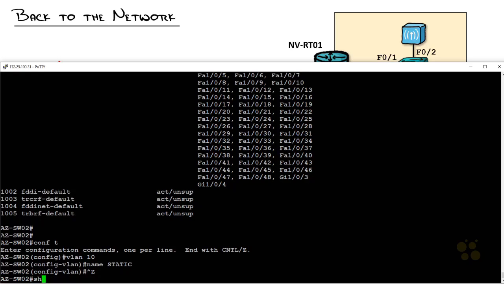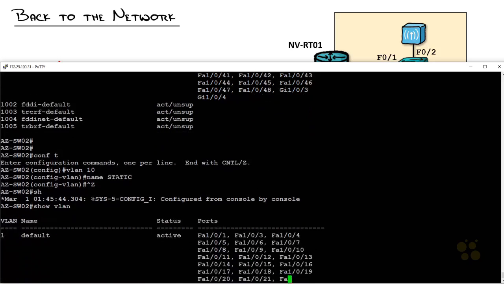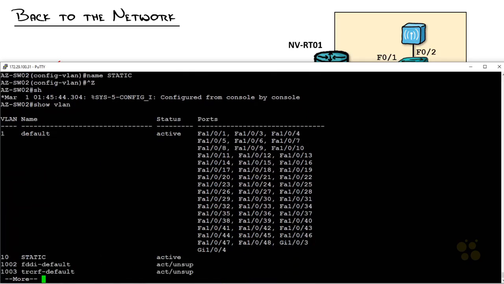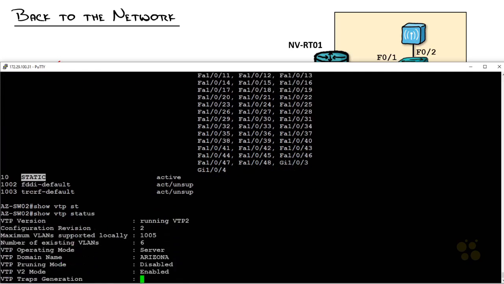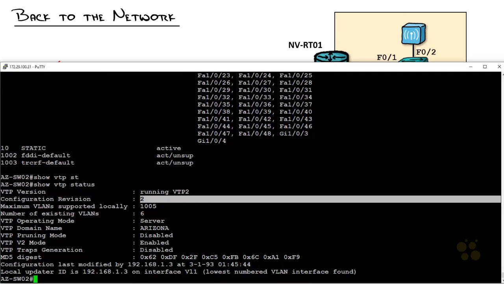I'm going to do a show VLAN. Verify that I now have VLAN 10 static showing up, right? I'm going to do a show VTP status because now look at what just happened. I'm at configuration revision 2.